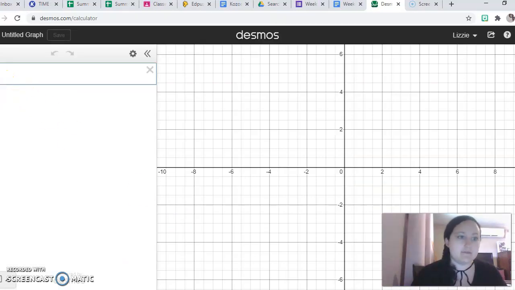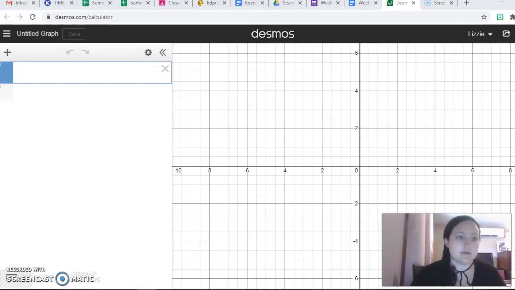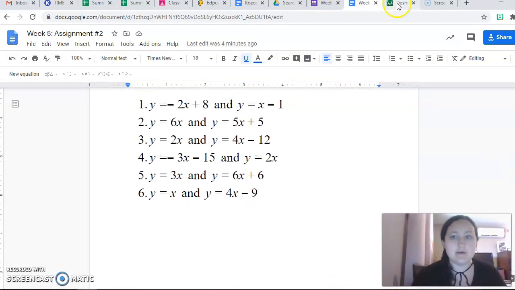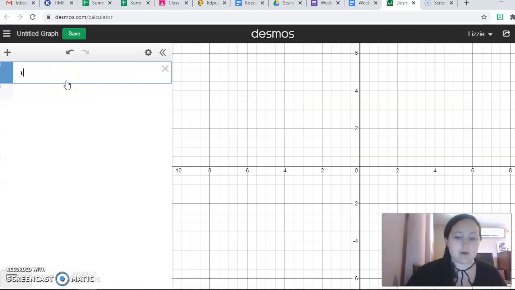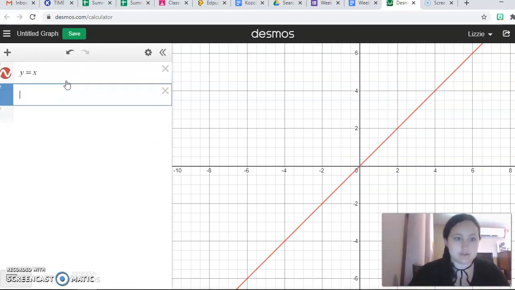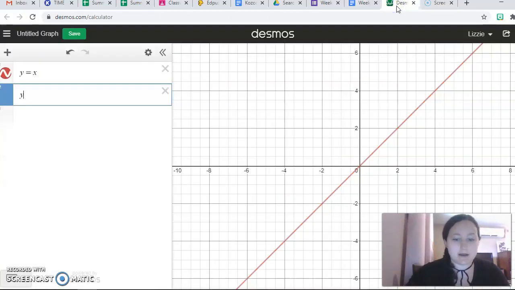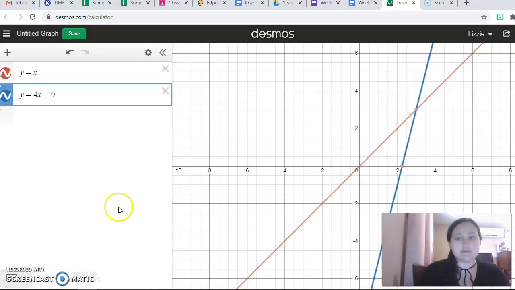If you open up the link, you will be given a spot right here to just type in. I'm going to use the bottom one. So I have y equals x. I type in y equals x and it will draw the line. Hit enter, and then I type in the other one, y equals 4x minus 9. And it puts it in a different color, which is great.